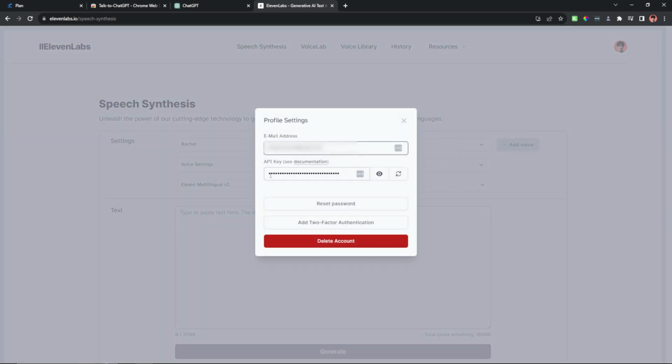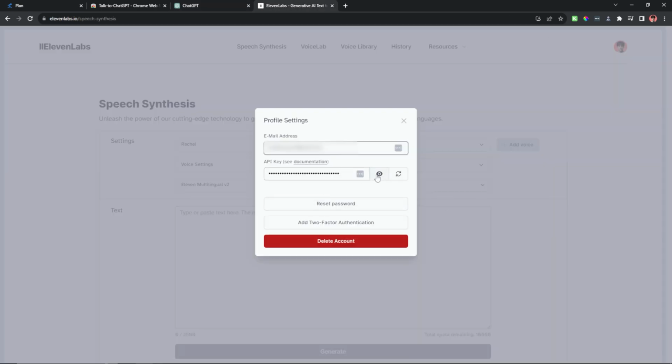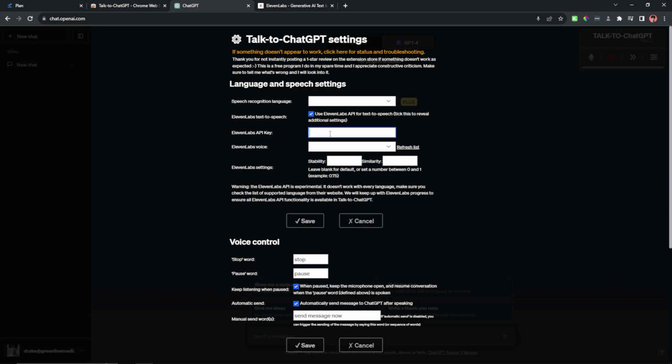Once you've created your free account, head up to your profile in the upper right-hand corner and select profile. Then you can actually use your API key here. You can copy it and paste it over here into the 11Labs API key box in order to get a lot better voices within this Talk to ChatGPT. So it's going to start to sound very real and it makes the experience much better. So go ahead and copy your API key. And once you have it copied, you can paste it in this 11Labs API key box.